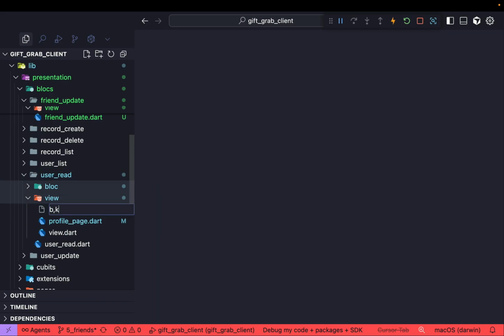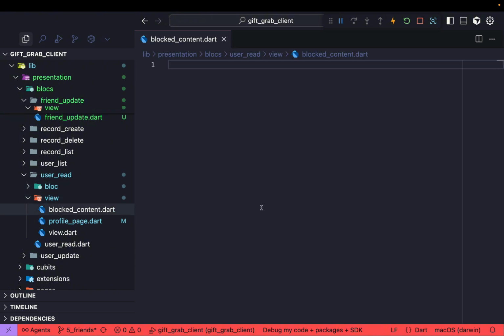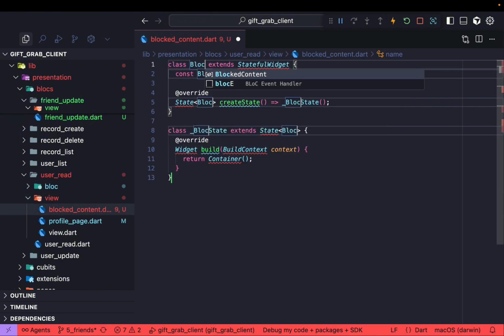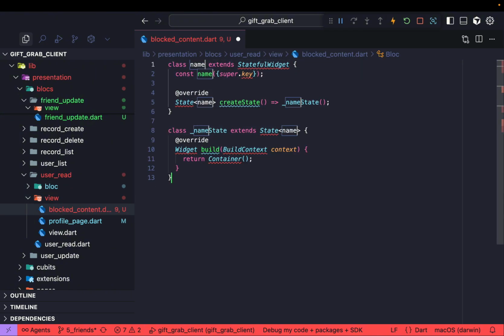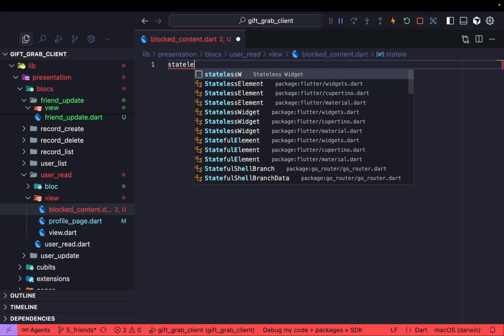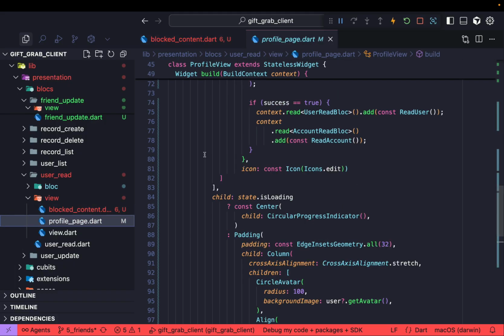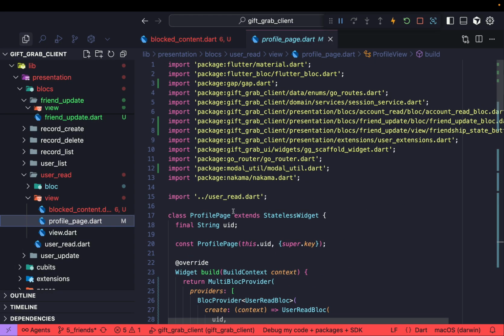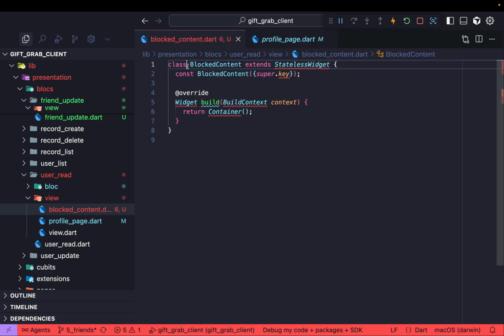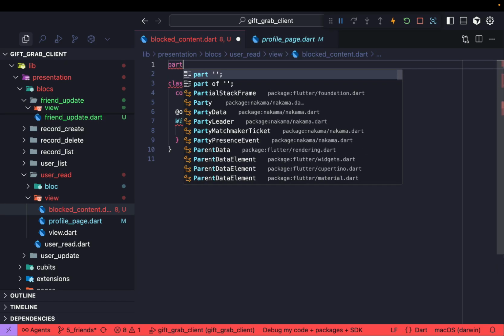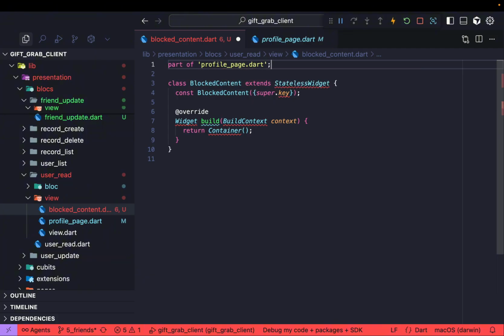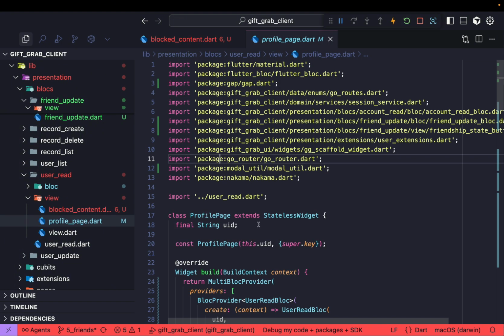We'll call this blocked_content.dart, stateless widget, stateless, and we'll make this part of the profile page because it's only going to be used there.